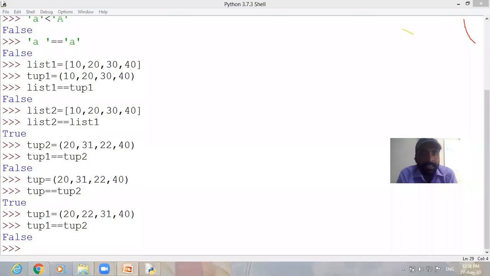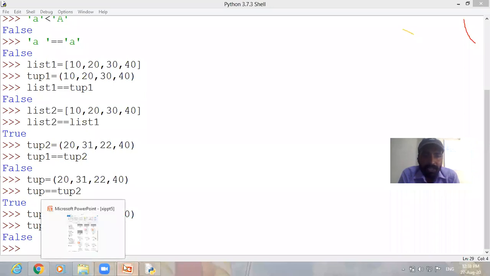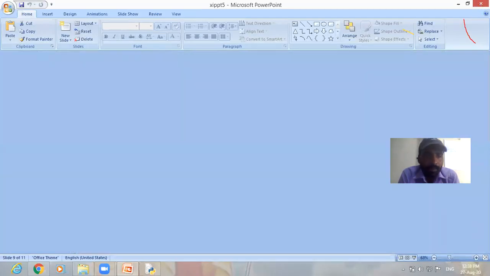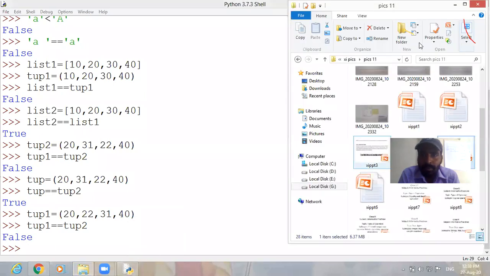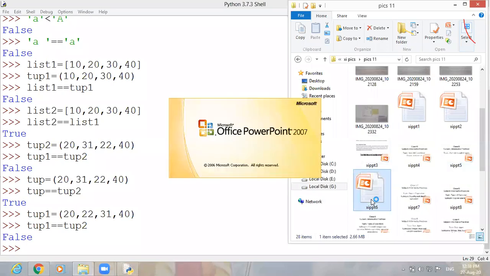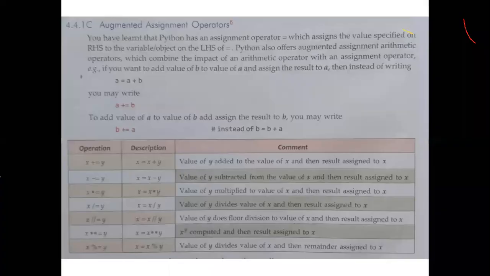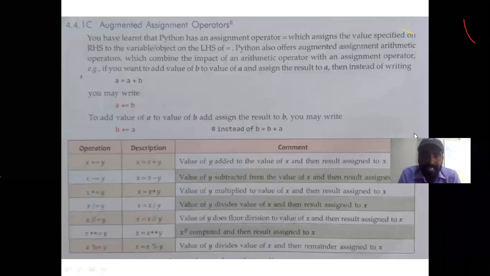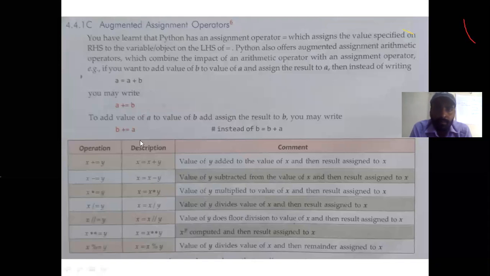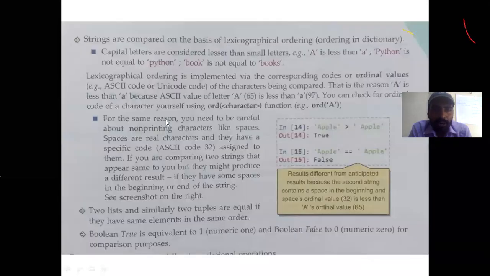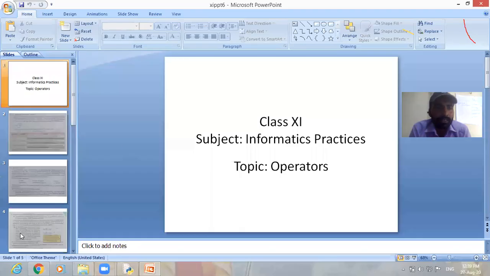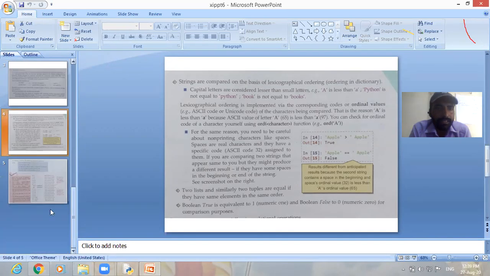Yeah, this slide is ended. Now I'm opening another presentation. Now you can see the screen. Augmented assignment operator, this I have already told. Relational operator also told. This is also a very small slide.